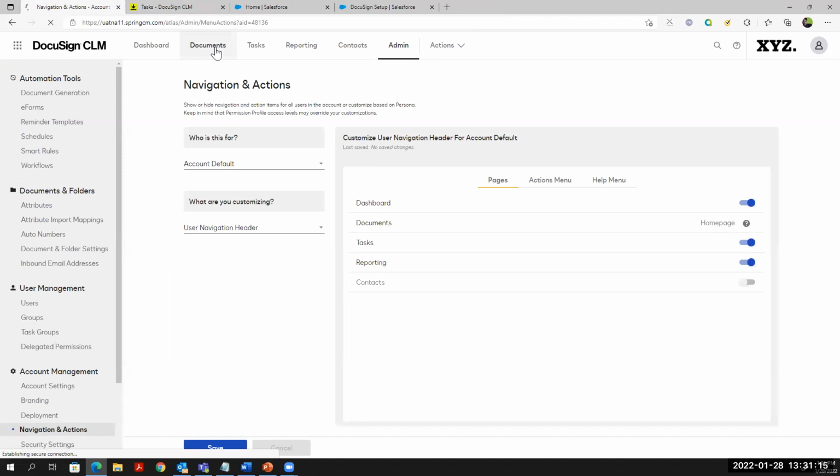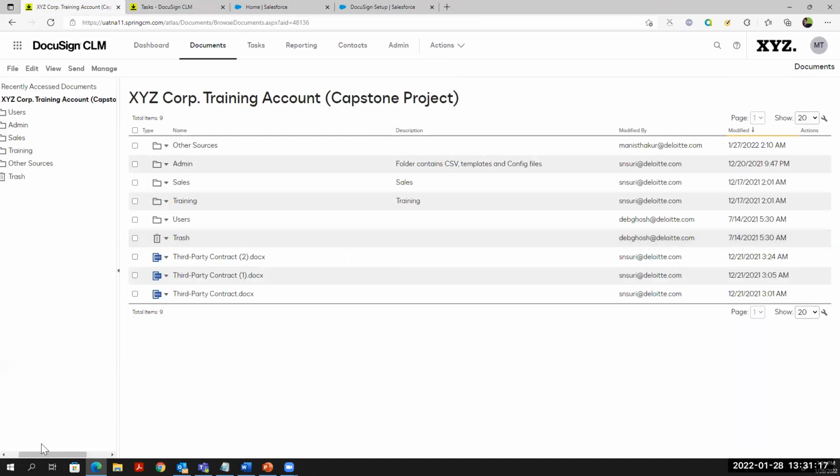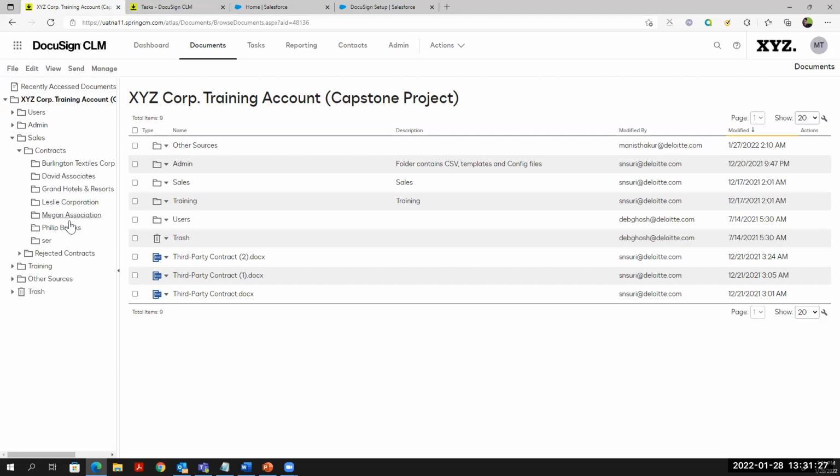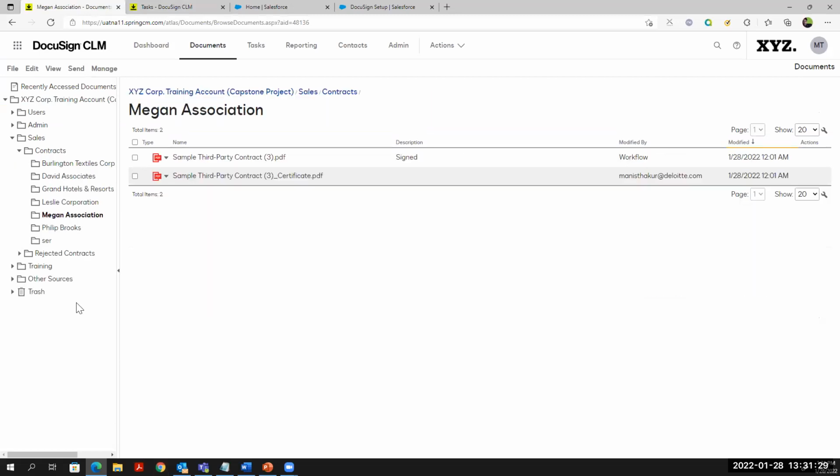It would be under contract. So we'll move into documents, admin, contract. And the name of the contract was Megan Associates. So you can see we already received the document now. A signed copy. So that's the process workflow for the third party.